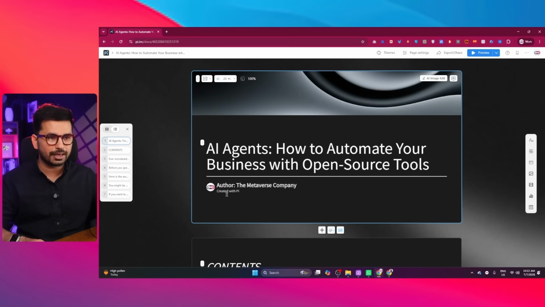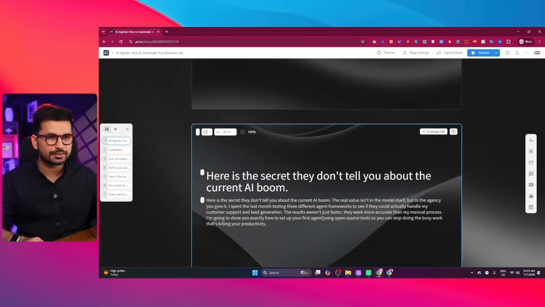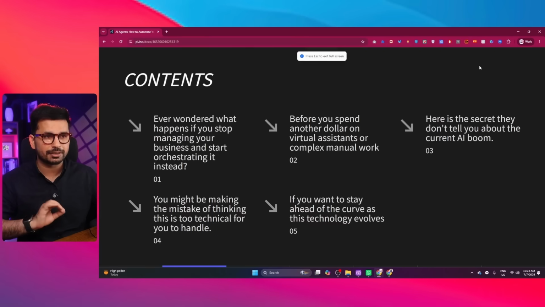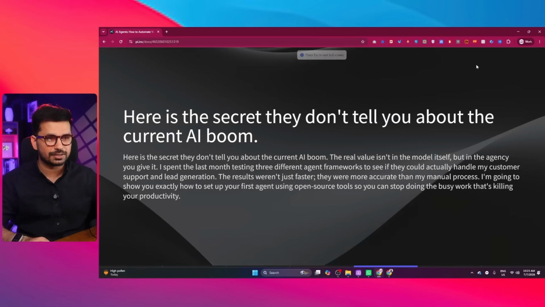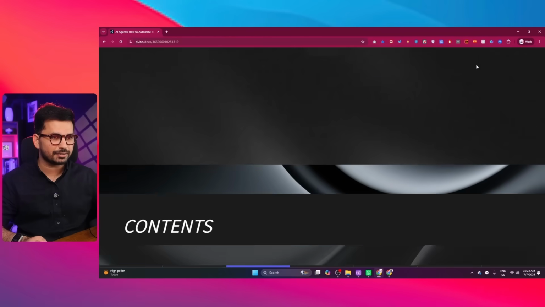It has the author name, created with Pi, and then content, and then all of these slides in here. You can edit and customize these slides, but just have a look at the speed. I mean, it designed that in literally just a few seconds. And you can see these slides look really professional.